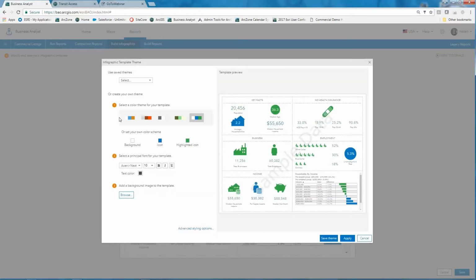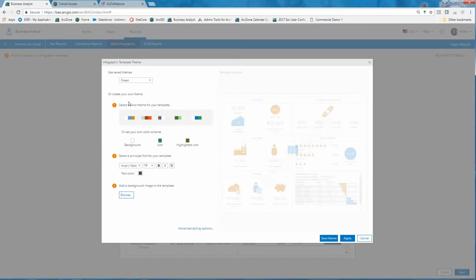So Esri's created a number of different themes. You can click on them for the background color, the icon, the highlight. So if I want to change all of the icons, say, to blue, I can click on the highlight color and change that. I can do a lot of different things in terms of highlighting this. I can create my own themes. So I have a green theme that I've created by customizing these different colors, and that will be applied all the way across my template.